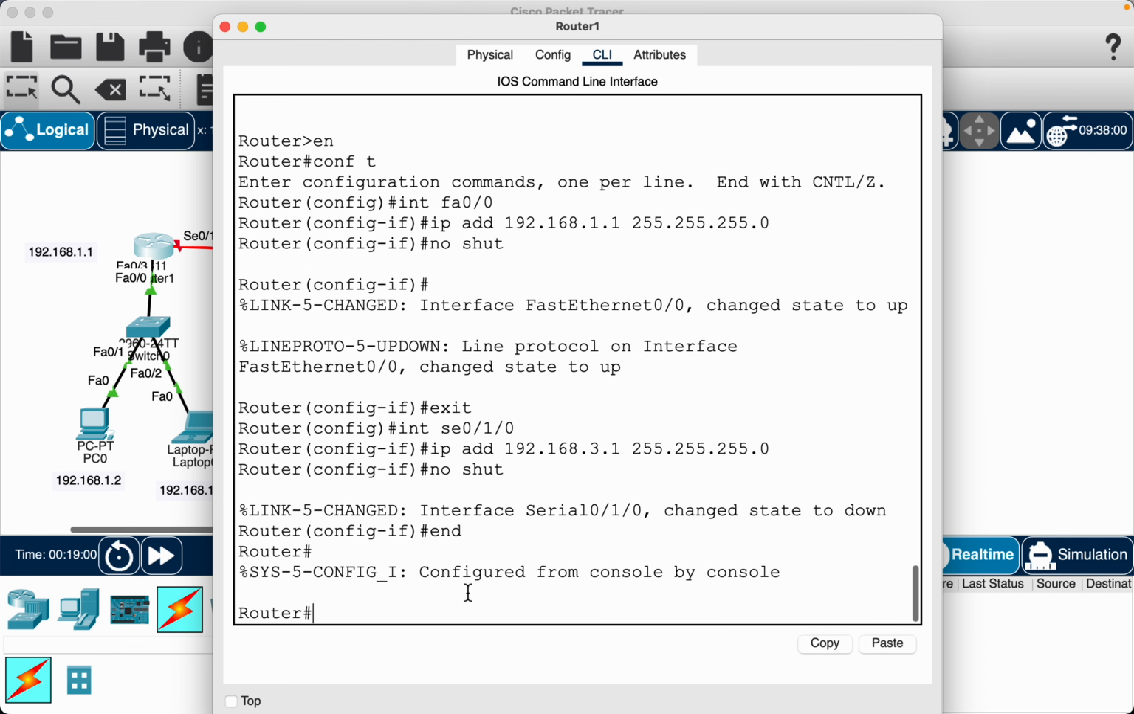Okay, what happened? I am done with this. I give the end command, not exit this time, because I want to move to the first level. So I give another command, that is WR, write memory. WR space MEM, write memory. That means save this information.